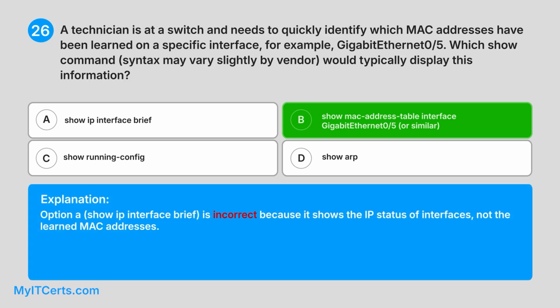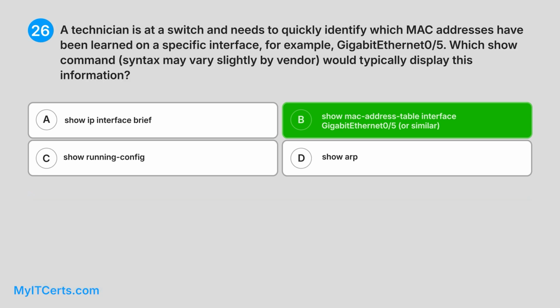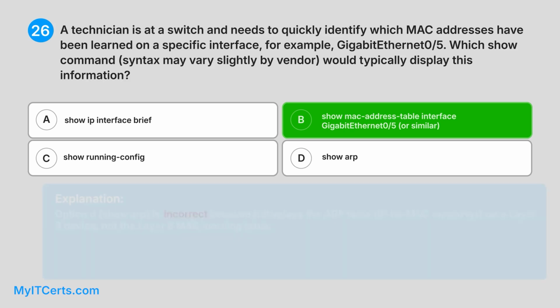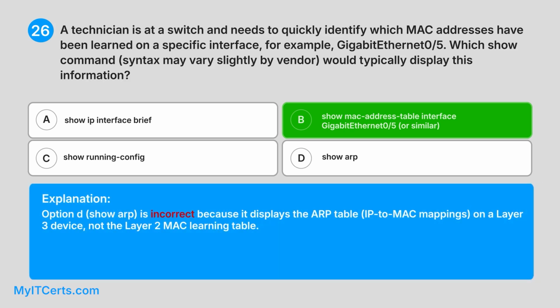Option A, show ip interface brief, is incorrect because it shows the IP status of interfaces, not the learned MAC addresses. Option C, show running-config, is incorrect because it shows the device's configuration, not its operational state tables. Option D, show arp, is incorrect because it displays the ARP table, IP to MAC mappings, on a Layer 3 device, not the Layer 2 MAC learning table.